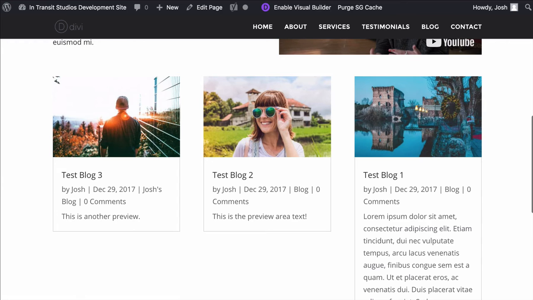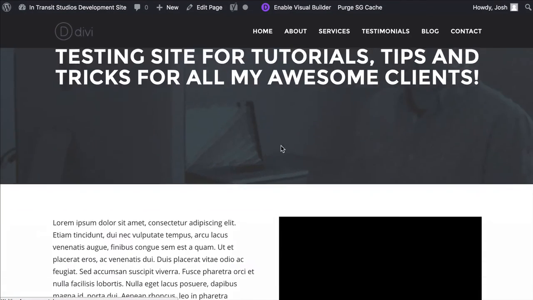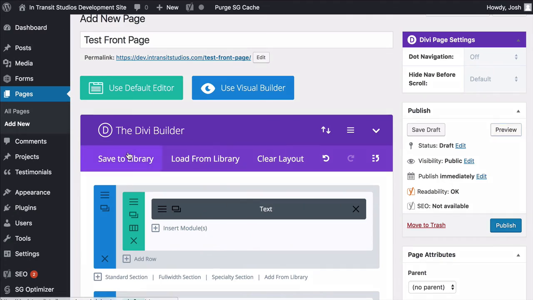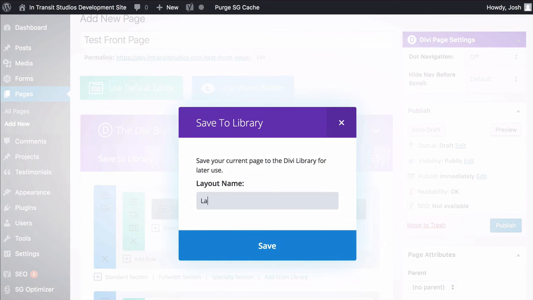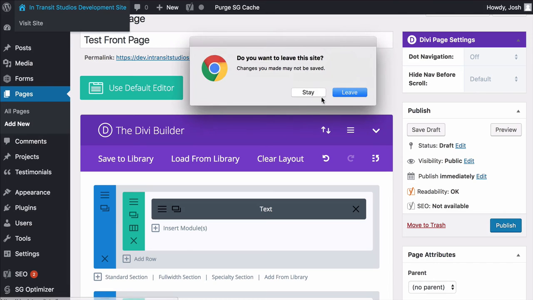Let's preview this. I can see all the changes I just made. It should say layout 2. Yep, that text there, and all these adjustments, lose the blog section. Now, I can save this to my library as front page layout 2. Let's go ahead and save that to my library. Now, with that saved, you don't even need to publish this test page if you don't want to. I'm going to go ahead and leave that.